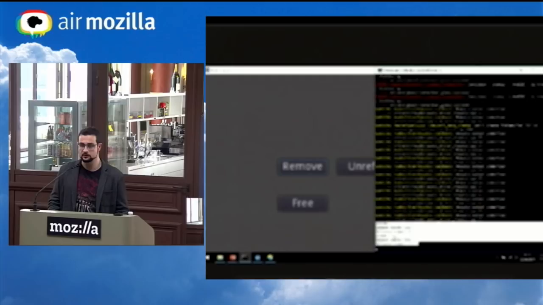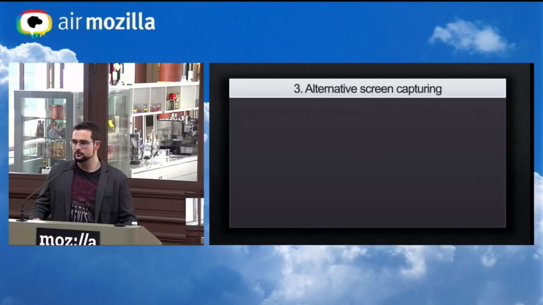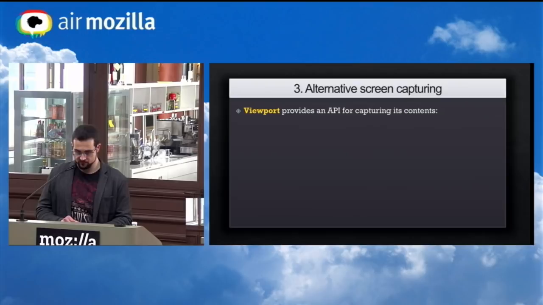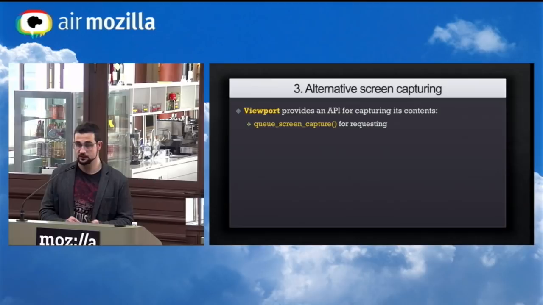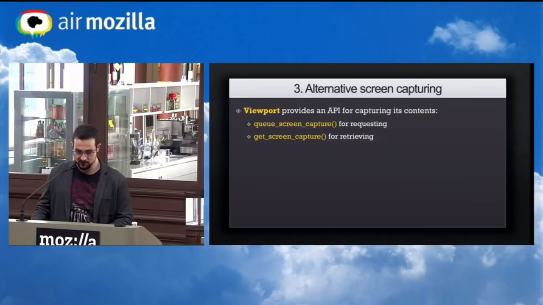Well, the next one. Sometimes you want your code to capture the screen for doing some kind of post-processing or applying it as a texture. And Viewport provides an API for doing that. What you have to do is a two-step thing. You queue the screen capture, so the visual server gets aware of what you intend. And later on, you have to call get_screen_capture to retrieve it.